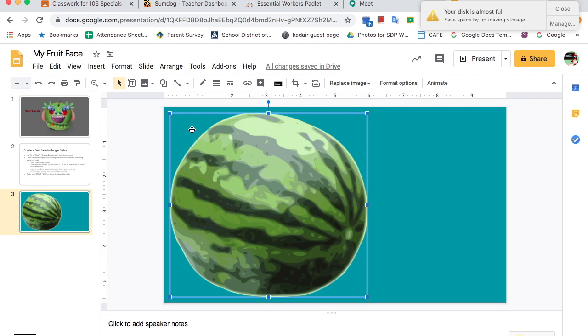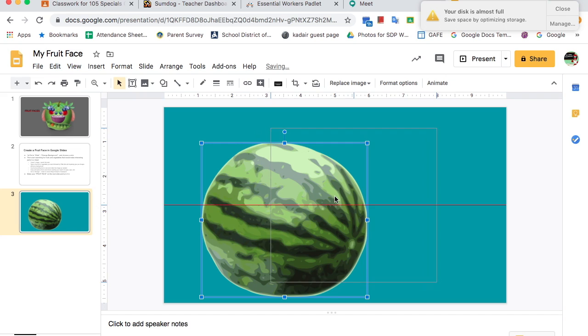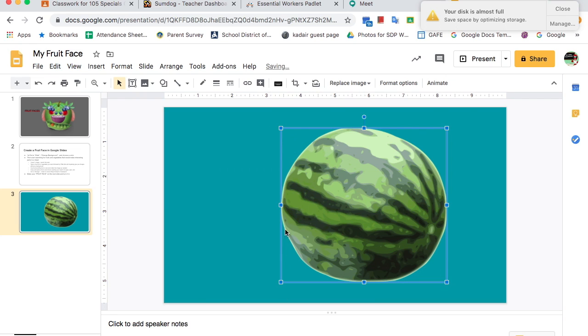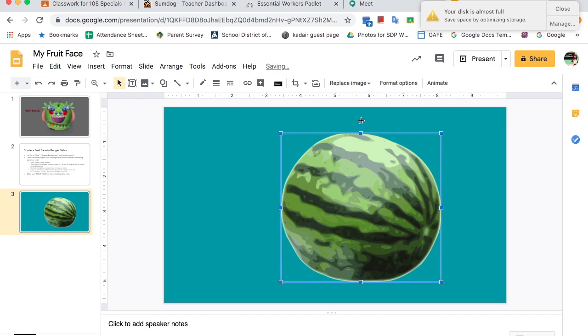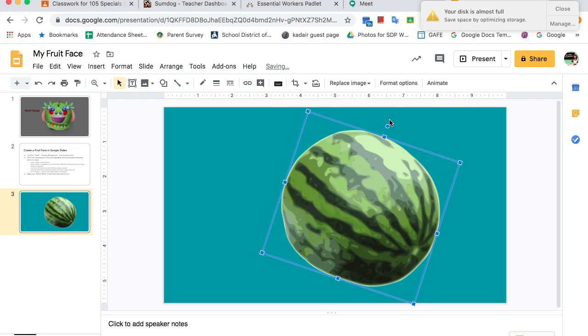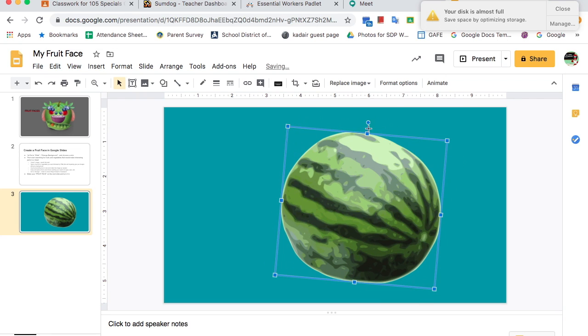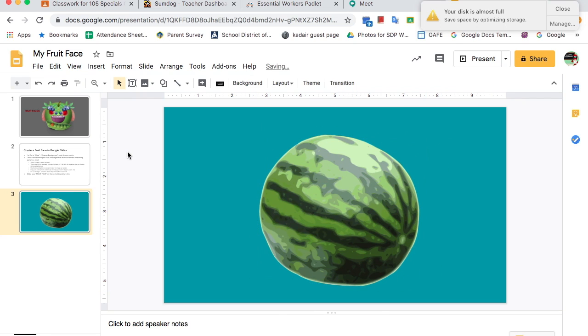There we go. Okay. So now that it has no background, you can see I won't have that white in these corners to have to deal with. I can use this bounding box to shrink or make my watermelon grow. The dot on the top will rotate it. Okay, so I'm going to leave that shadow down at the bottom and put my watermelon in the middle.